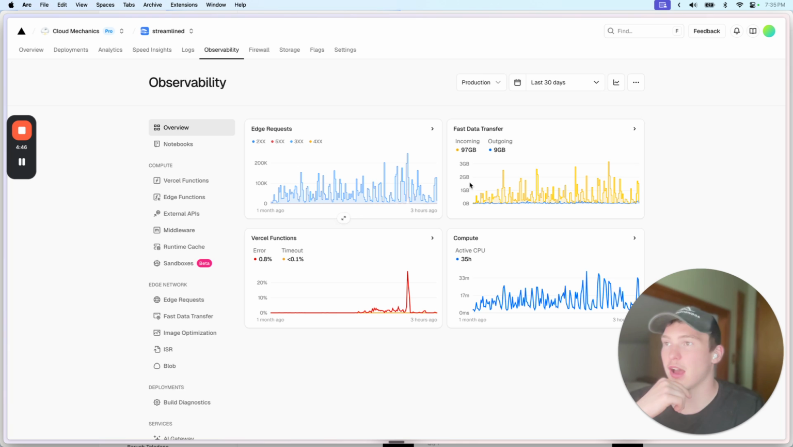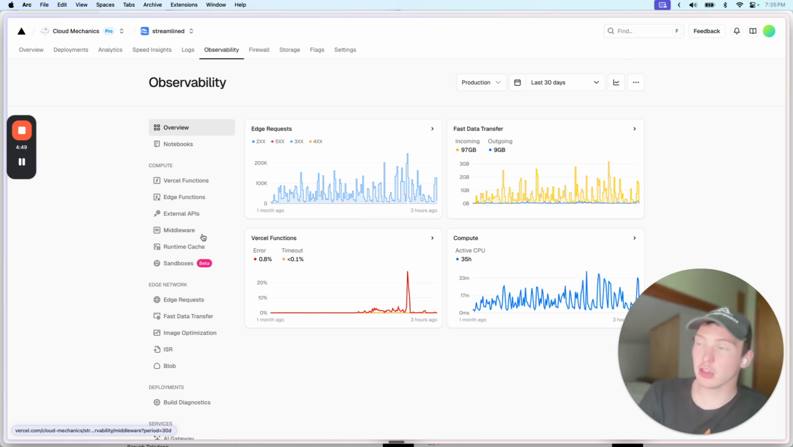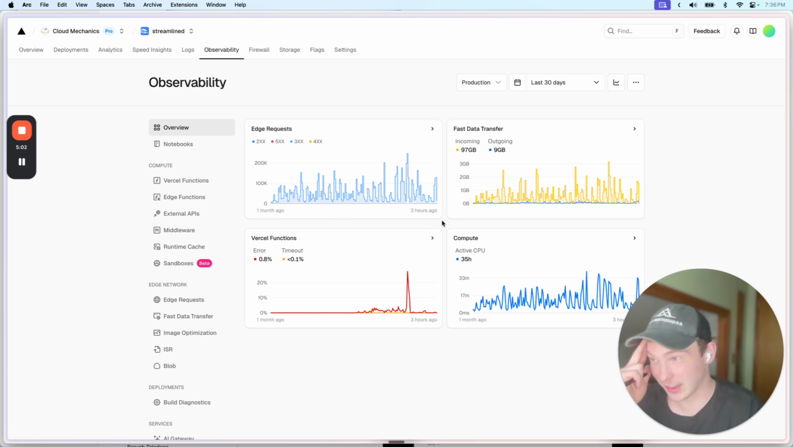But anyways, basically all of our cost here on Vercel is just coming from running a webhook from an external system straight into my app and handling it in a Vercel edge function.